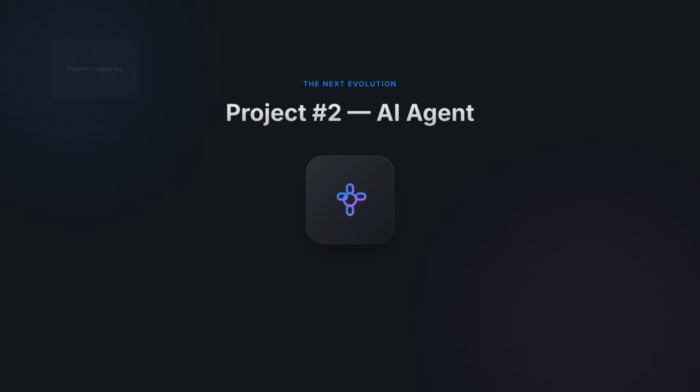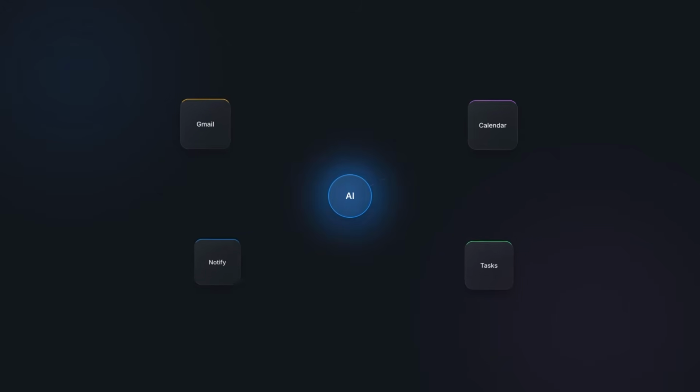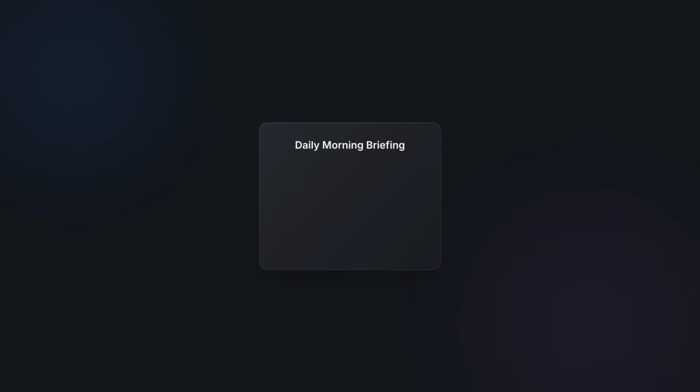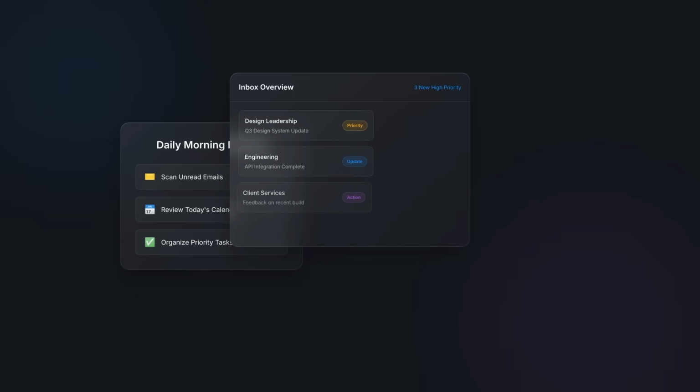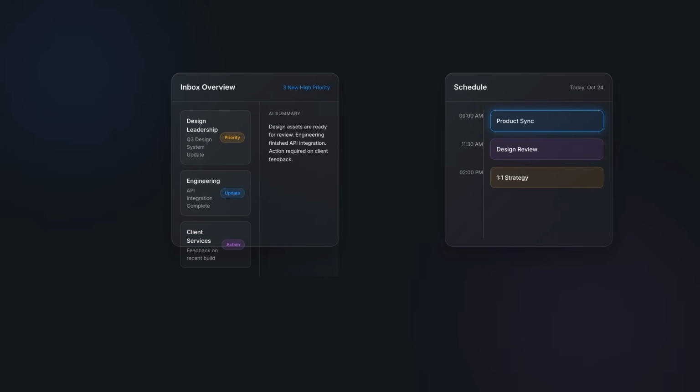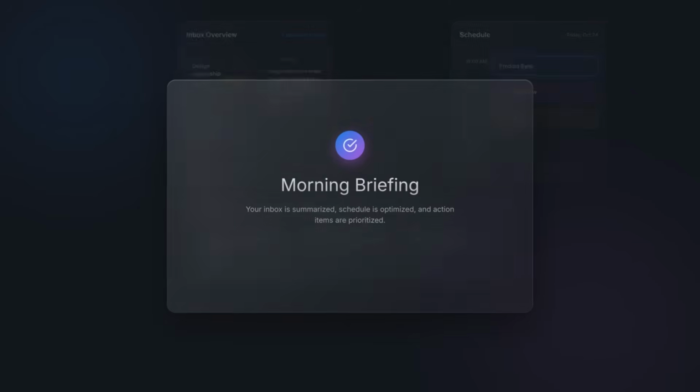The second project is probably my favorite. Instead of building an application, let's build an AI agent. Think of it like an assistant that can carry out recurring tasks after you've defined what you want it to do. My goal is simple. Every morning, I want an overview of my unread emails, today's calendar events, and my priority tasks.